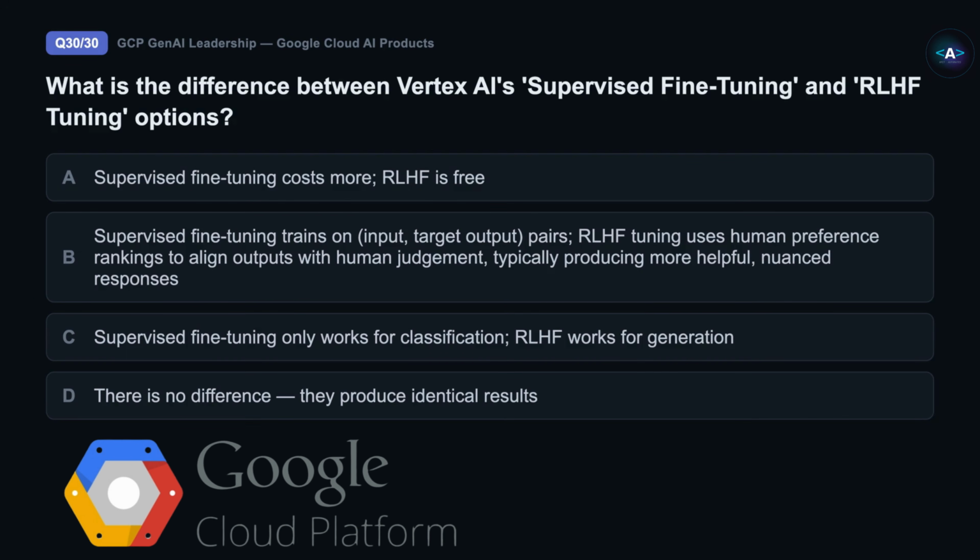Question 30. What is the difference between Vertex AI's supervised fine-tuning and RLHF tuning options? Your options are A. Supervised fine-tuning costs more, RLHF is free. B. Supervised fine-tuning trains on input, target output, pairs. RLHF tuning uses human preference rankings to align outputs with human judgment, typically producing more helpful, nuanced responses. C. Supervised fine-tuning only works for classification, RLHF works for generation. D. There is no difference, they produce identical results.